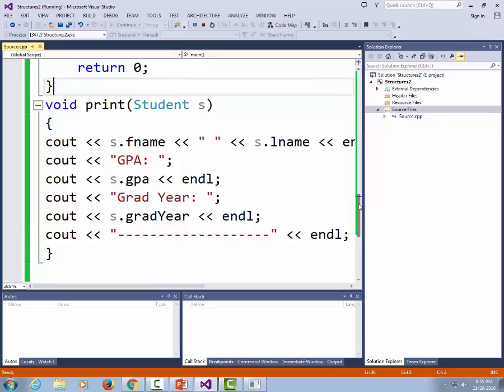So now we are dealing with data in terms of combined chunks of data and not as individual pieces. And you can make structures that are extraordinarily complex. You can make structures that contain other structures, structures that contain structures that contain structures. You can add methods to structures. We could take this print code and make it part of the structure itself.